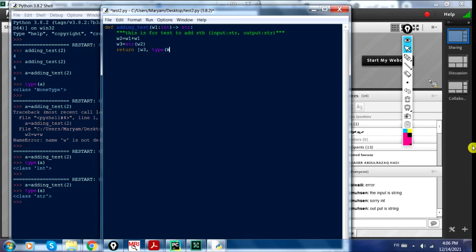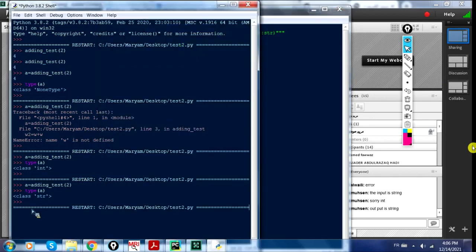Of course, w is not capital. Okay. Then I save it, I run it. Then again. Now you see, the output is 4, and the class of this 4 is a string.